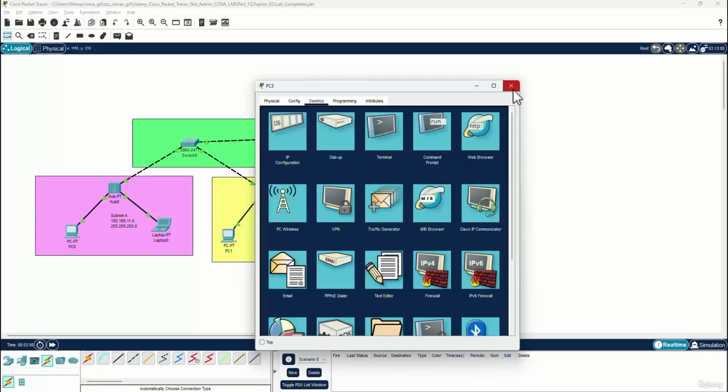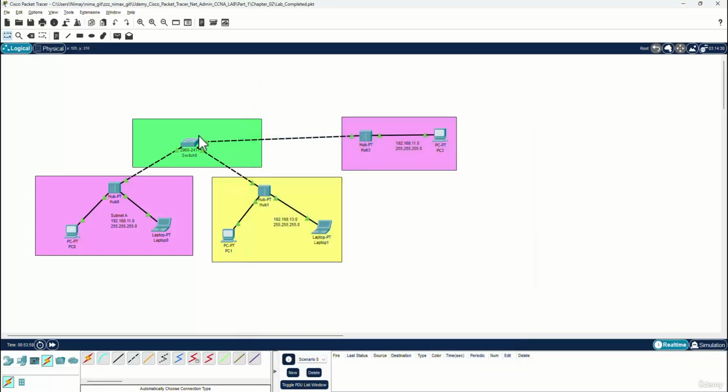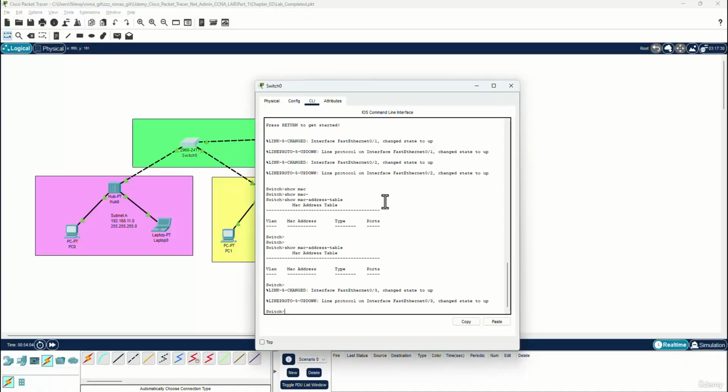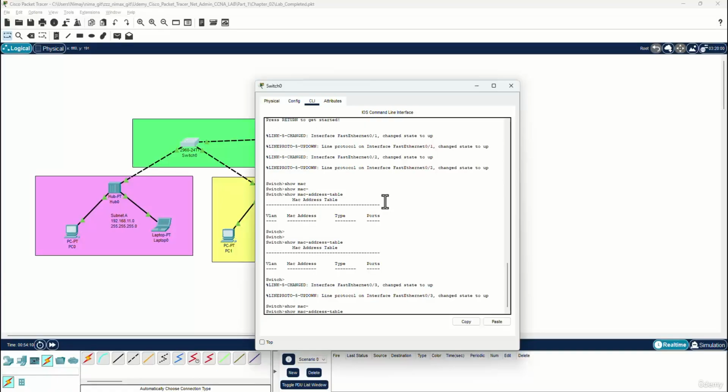And again, we go to the switch, and here we check the MAC address table with this command. I should say that for now, we are not doing any kind of configuration on the Cisco switch, because in later parts, courses and chapters we will talk about everything related to the Cisco configurations. But for now we are just checking the MAC address table, and this command is related to that.